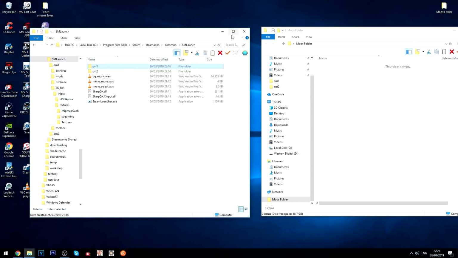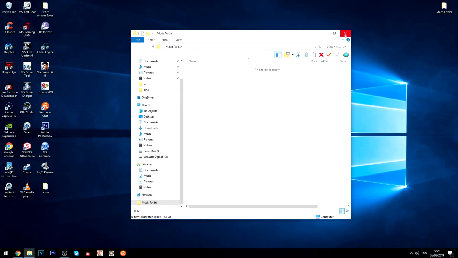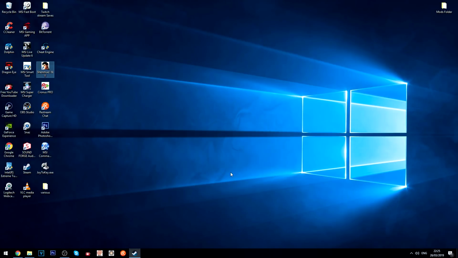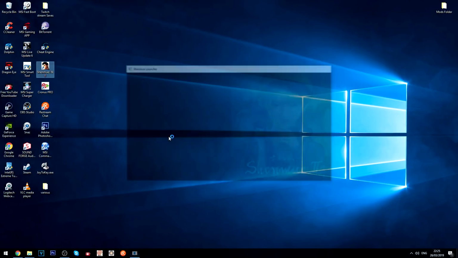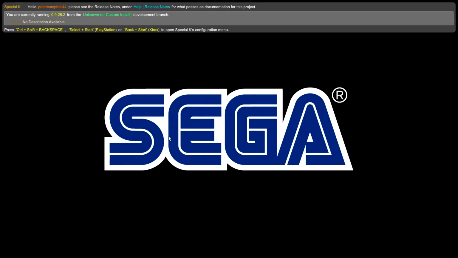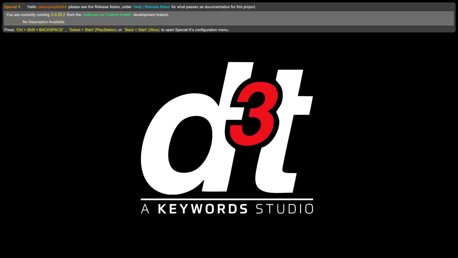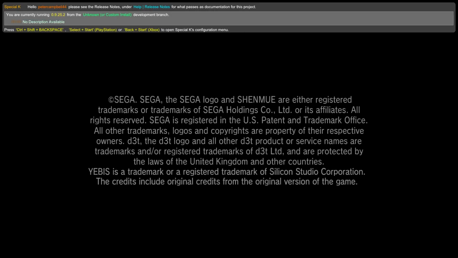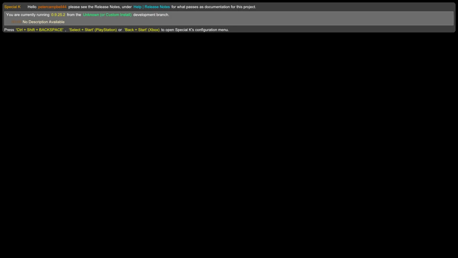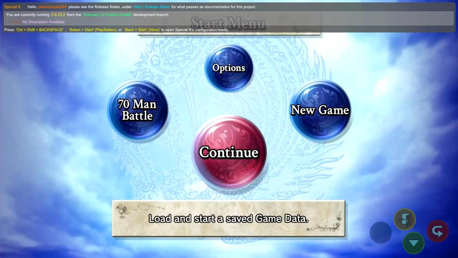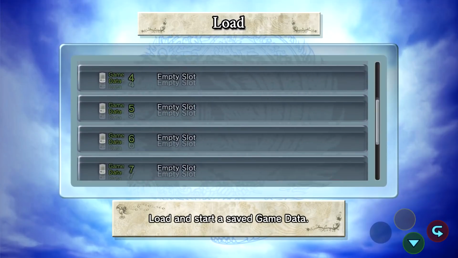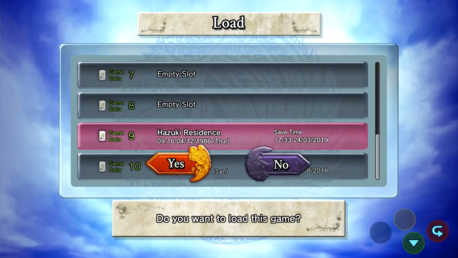What we're going to do is fire up the game. So we're going to close everything and we're just going to fire it up and take a look. We'll fire up a save file I already have and we'll just see how the game looks. Alright, so I'll just go into Hazuki Residence. We'll pick this one.